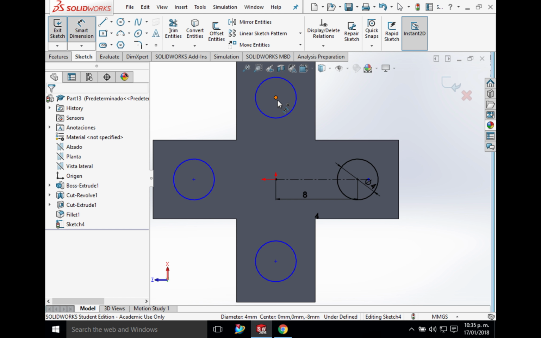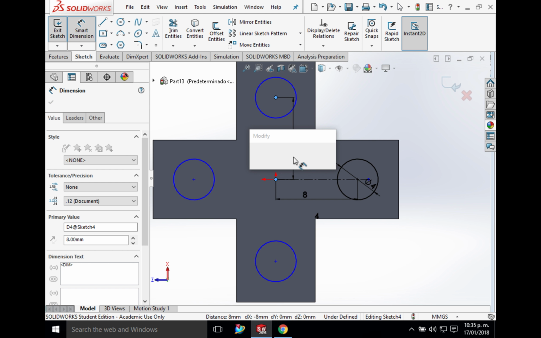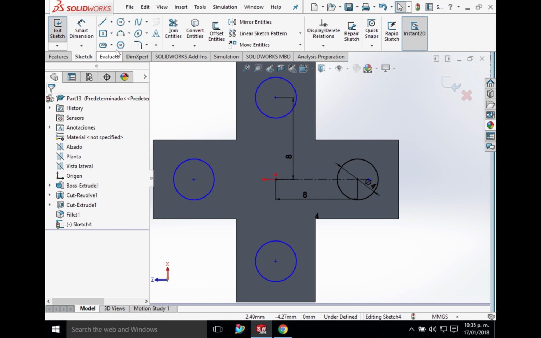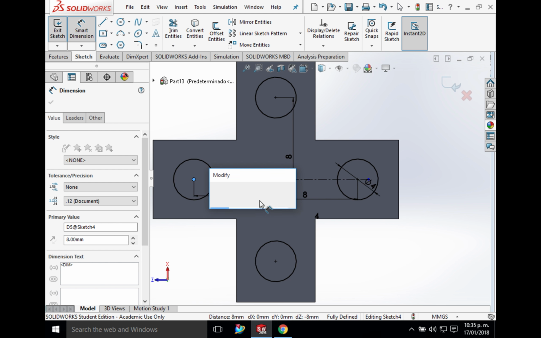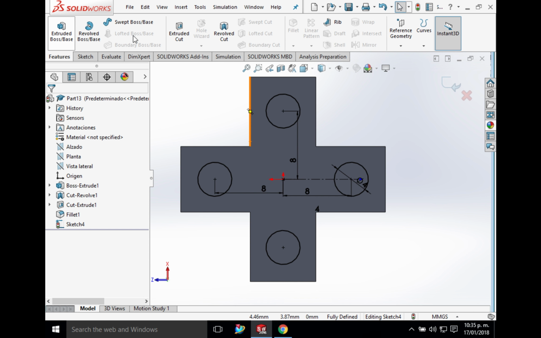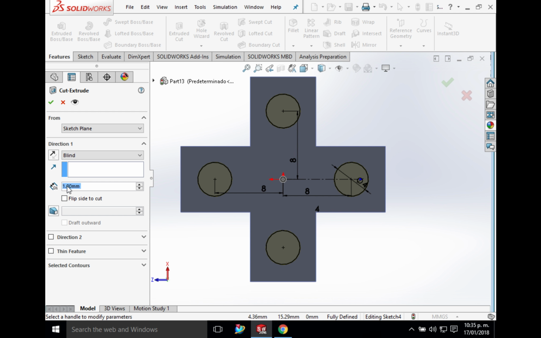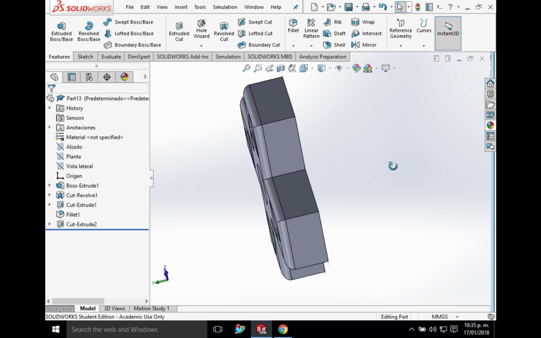We click Smart Dimension, then we click here, 8, okay, then click here, and 8 again. So now we have the 4 circles fully defined. We click here, Extruded Cut, and we select 2 millimeters. Okay, we're almost finished.